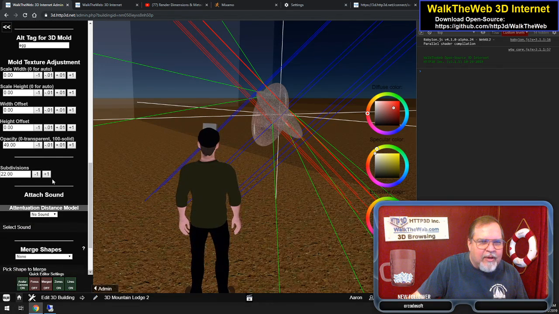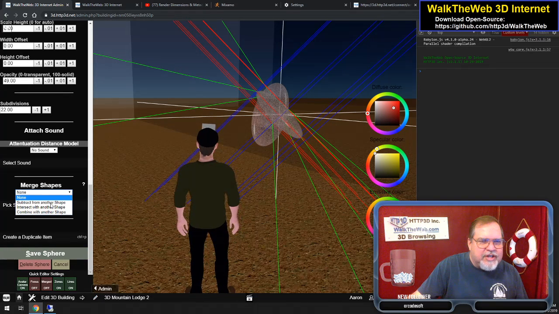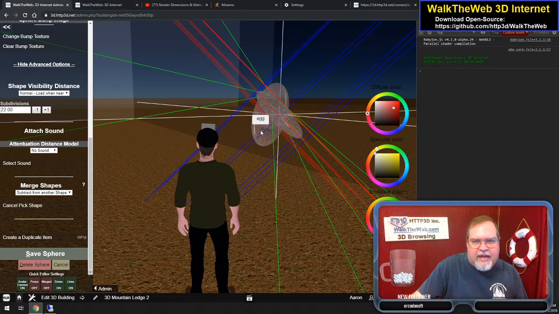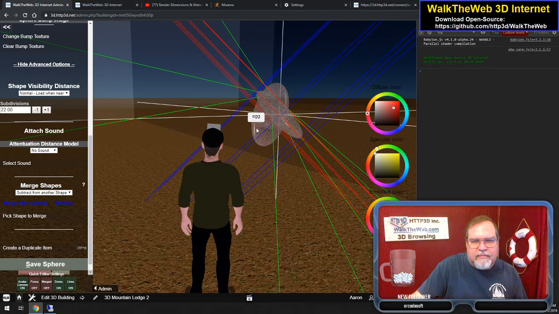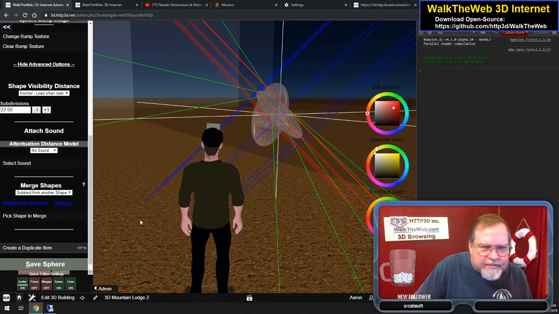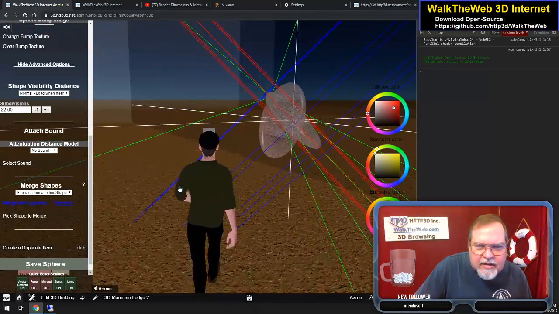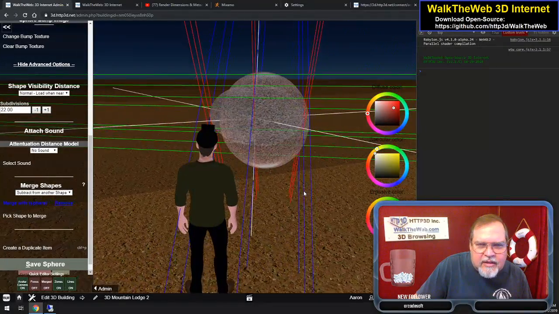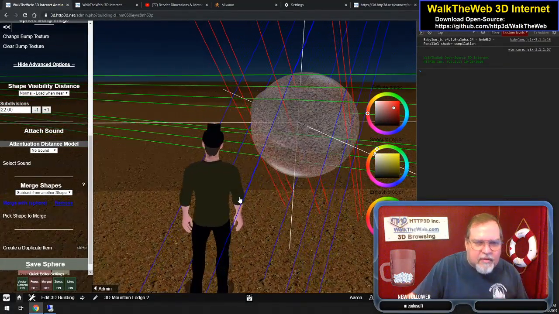So here we go. Let's take that object. We're going to click Merge Shapes, subtract from another shape, pick the shape to merge with, and I'm going to click this egg. Did it grab it? Yeah, it grabbed it right there. The only thing is if it's actually intersecting it or not. I don't think I'm intersecting it, am I? Yeah, might need to move it over.